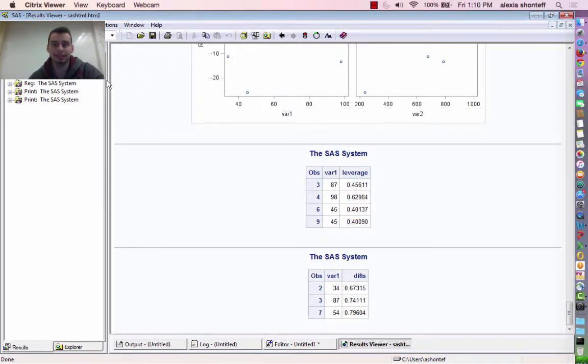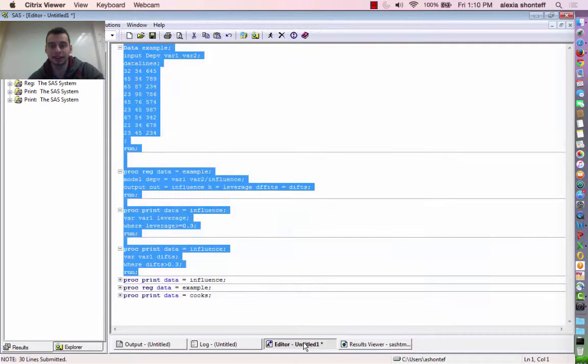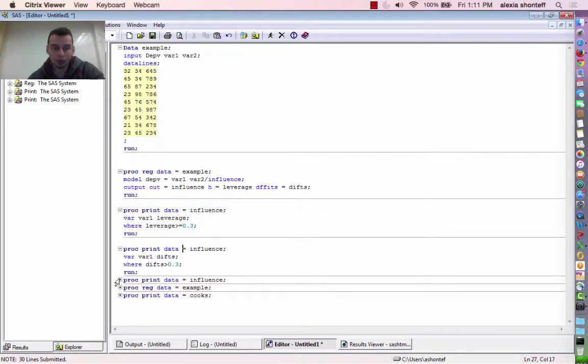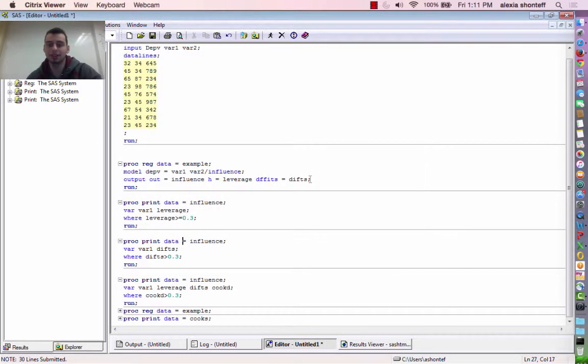So then the last thing I want to show you is a third little statistic that you can use to determine influential points, and that's going to be Cook's D, right? So Cook's D is essentially the DFFITS but it just is going to do a better job of isolating the extreme cases.